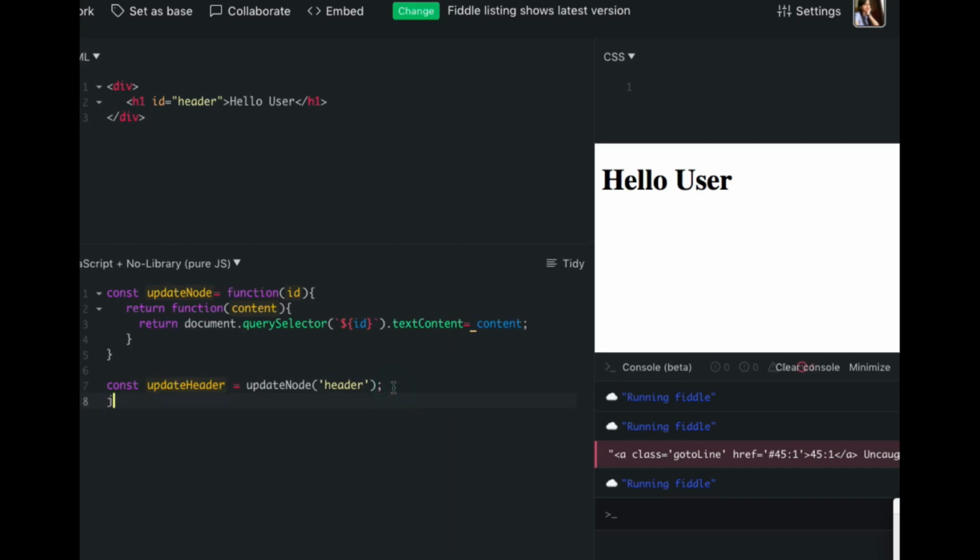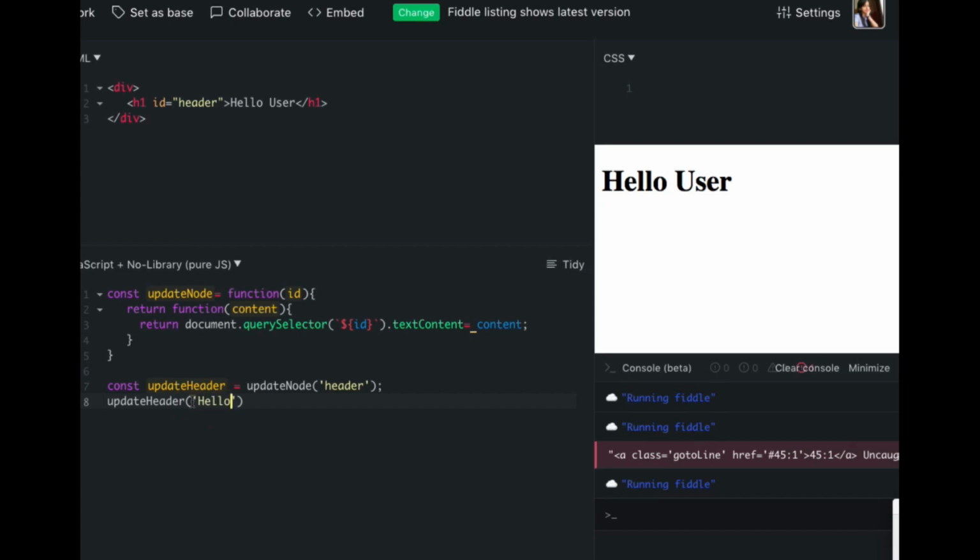So now we can call this function updateHeader, which will take another argument, and that is the content. Content means what is the new content you want to display. So maybe I want to say hello Nisha.